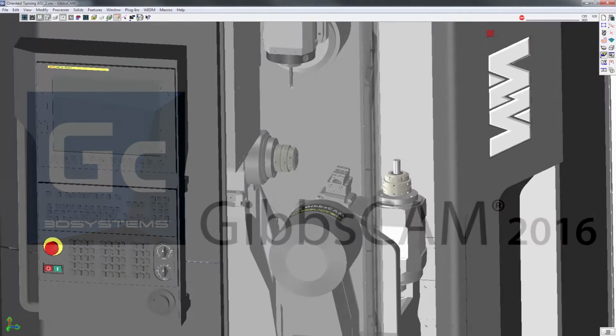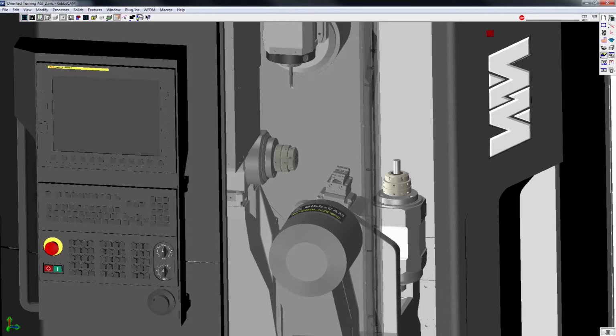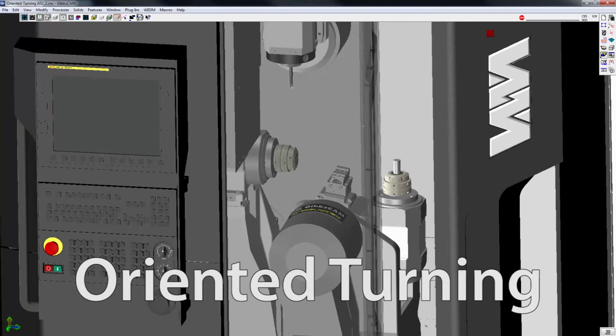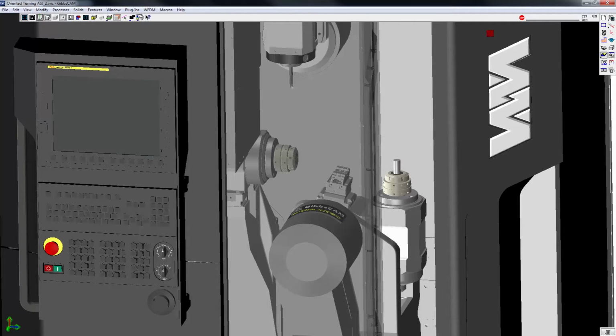This video is going to show some of the enhancements in GibbsCAM 2016 when it comes to programming more complex machining centers, notably MTM machines or multitask machines. You'll see that we're really building on the UKM technology that we introduced in GibbsCAM 2015. So let's go ahead and get started.